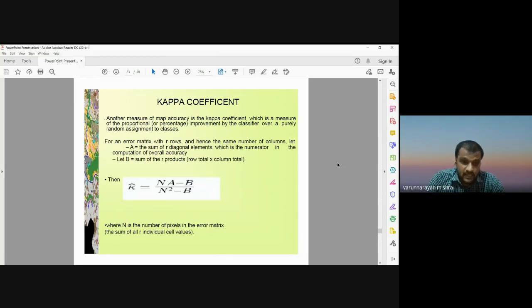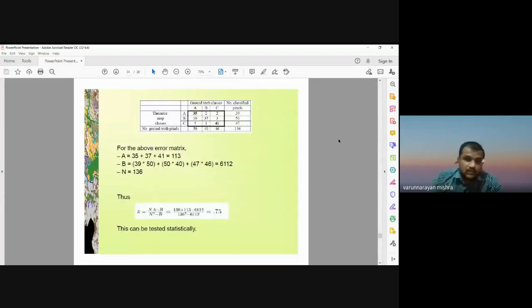So for an error matrix or confusion matrix with r number of rows and the same number of columns, let a be the sum of the diagonal elements, which is the numerator in the computation of the overall accuracy. Then the kappa coefficient can be calculated using the formula K equals (na minus b) upon (n square minus b), where n is the total number of pixels in the error matrix, the sum of all r individual cell values. This is the kappa coefficient.